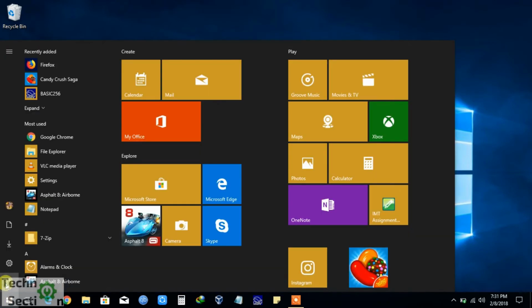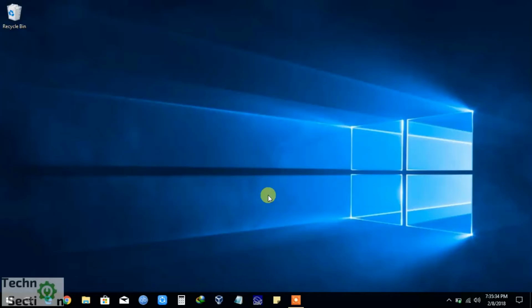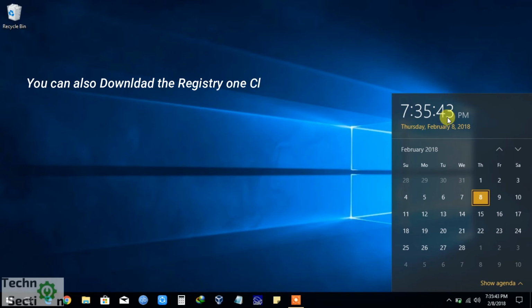So here we are. Let's click on restart. Now over here at the right bottom corner you can see it is showing the seconds as well. So this is how you can let your Microsoft Windows show you your seconds as well on your time clock.